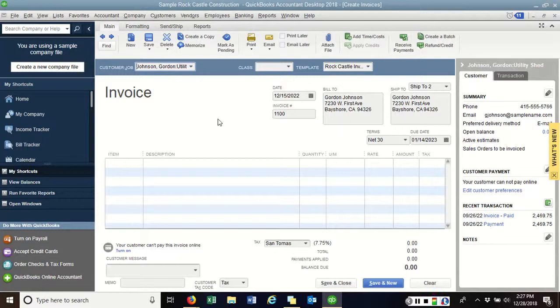And then down on the bottom, you see it automatically factored in San Tomas sales tax rate and that percentage. Once again, that would have been set up back in the center.